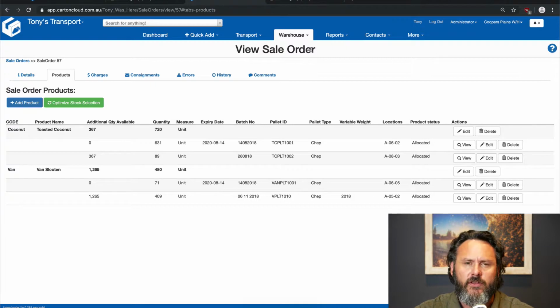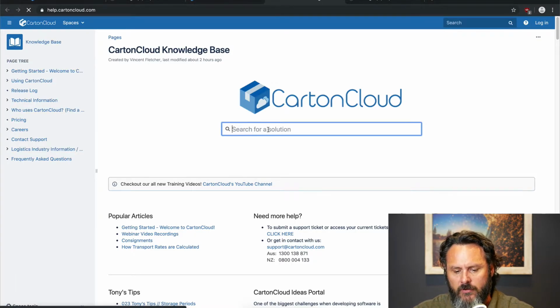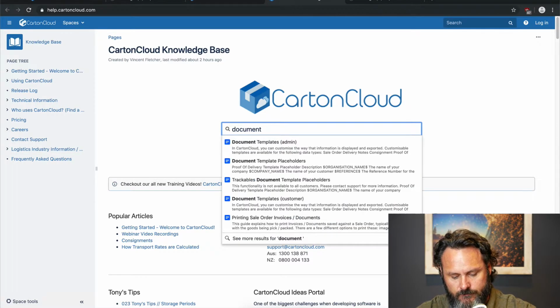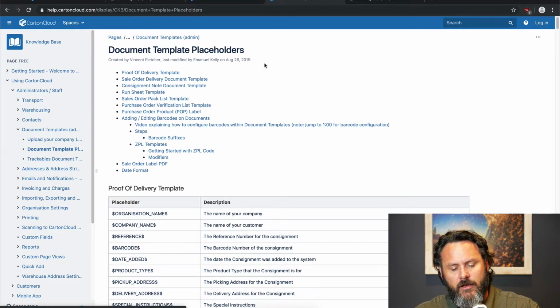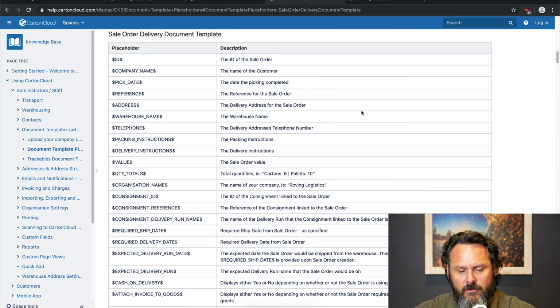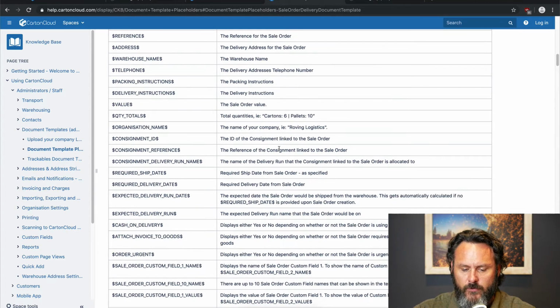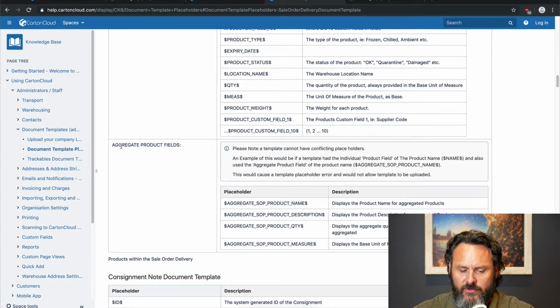Now, to find any of this information on the placeholders, as always inside CartonCloud, if we go to the question mark, it will pull up our knowledge base. If we go into the search and type in document template placeholders, in here is all of the placeholders for all of our document templates. If we go to the sales order delivery note, we can see all of our standard template placeholders. Then we have what we're calling the individual product templates, and you can also see that we have the aggregate product fields.